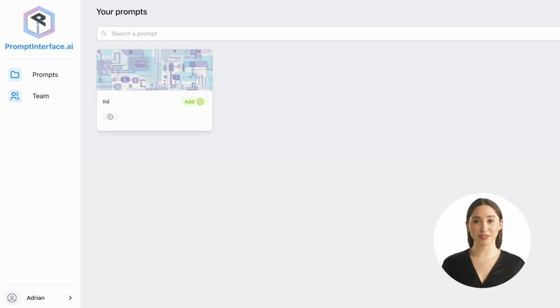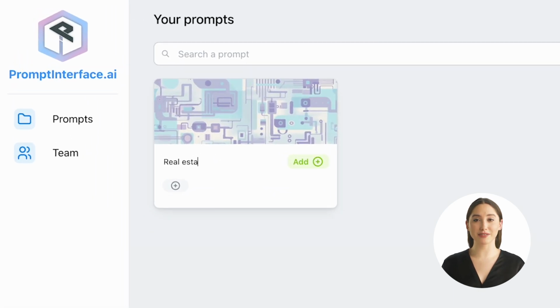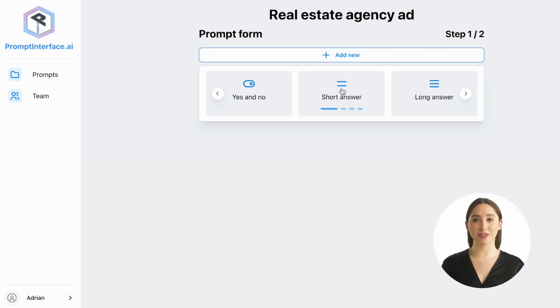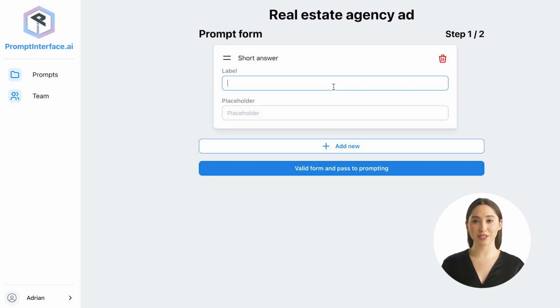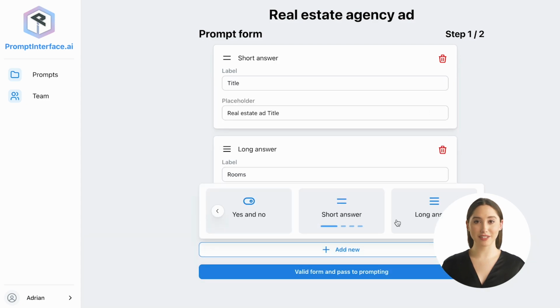After setting up your account, you'll be redirected to the prompts page. Here, you start the process of creating your first prompt by typing a title and clicking on Add. Next, you'll move onto the form creation page. Here, you can build the form that users of your assistants or prompts will fill out. In this case, we're going to create 4 sections: title, rooms, advantages, and contact.